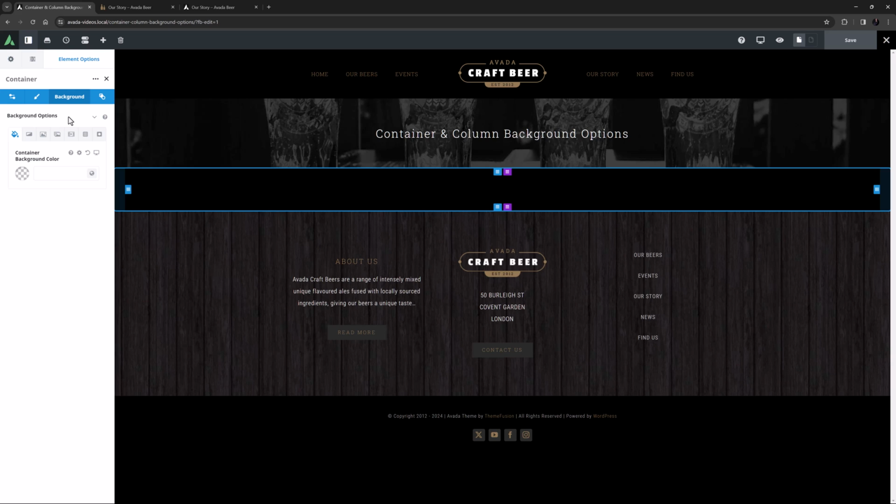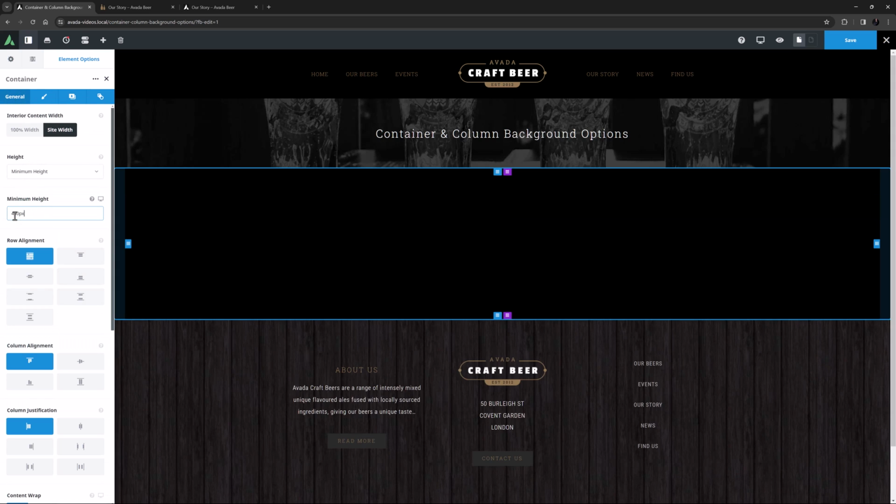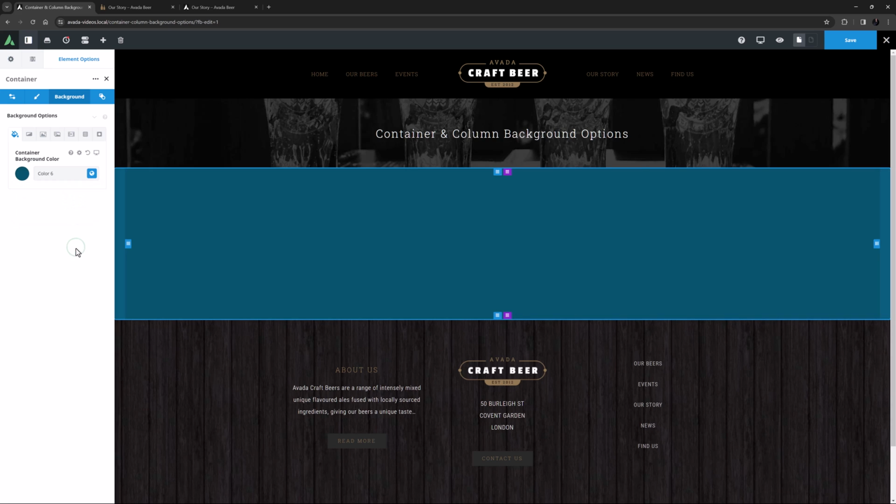Now before I start, containers have no native height without content in them, even with a background image. So let's just force this container's height with a minimum height of 430 pixels. For background color, there is just one option, and here you can choose a color from the color picker with an opacity slider, or from the global color palette. I'll just add color 6 as the background color here, and the effect is as you would expect, a container with a solid block of color.